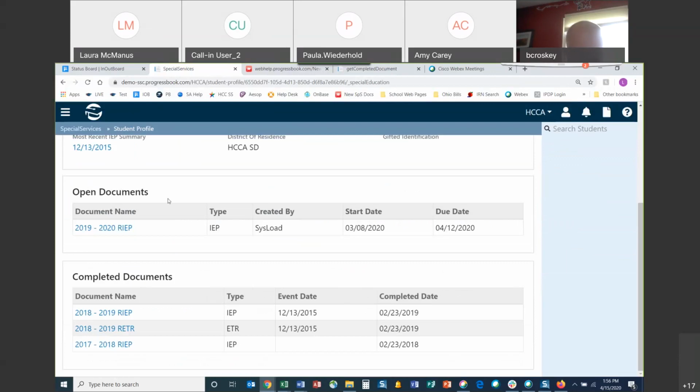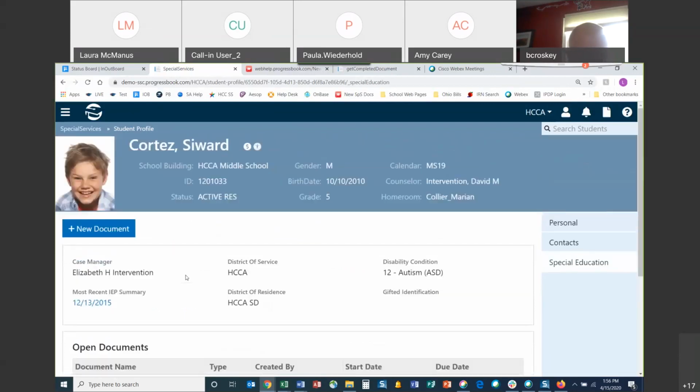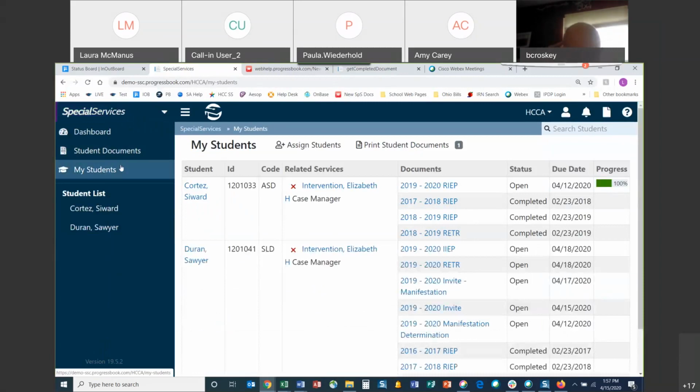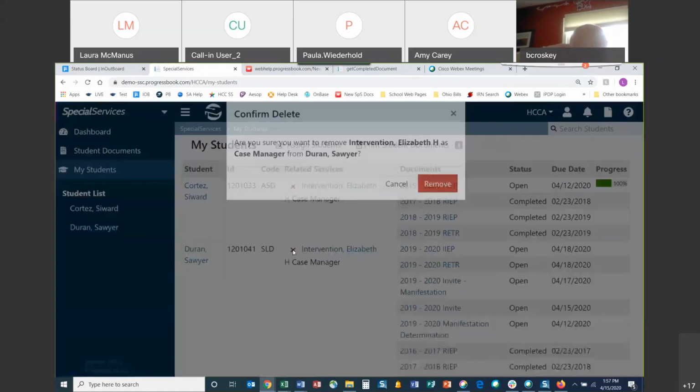I have my open documents in one area and my completed documents in another. I think with tomorrow, I'm going to go ahead and add how to start a document onto that, because that probably should be part of that one as well. But this was more of a how do I get around, how do I add students to my student list. If for some reason Duran is not my student anymore, I can simply exit out and remove.